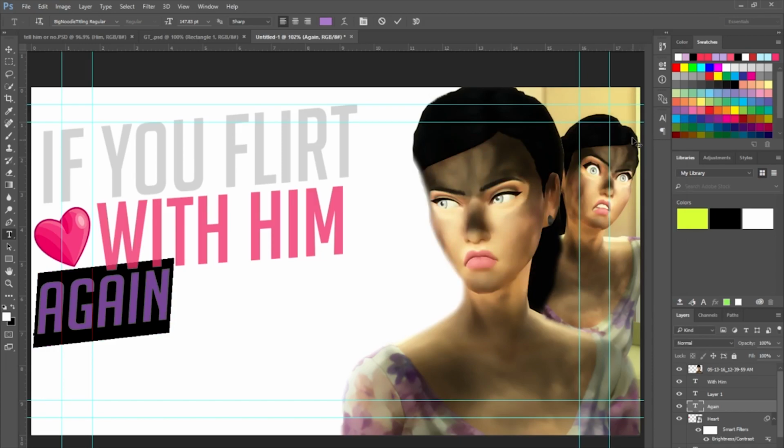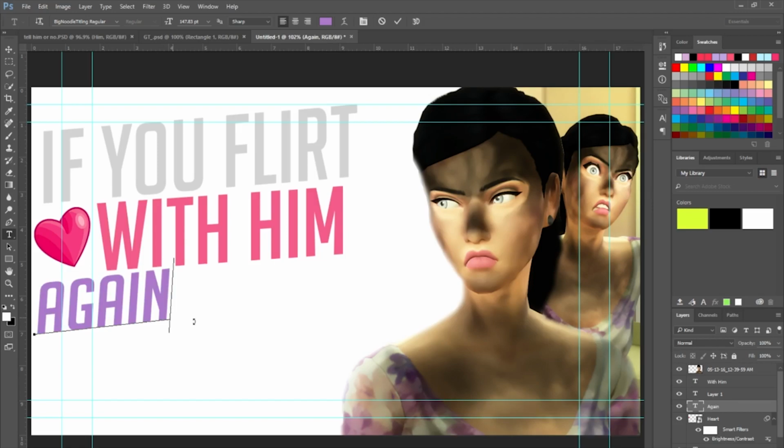I'm keeping that purple for purposes only. Because I can. Okay, there we go. I love it. So let's go and rotate it a tad bit. Move it down just a tad bit right there. And that should be good.